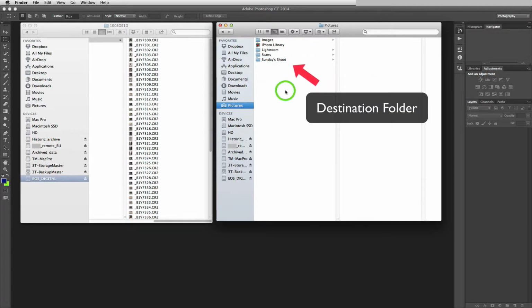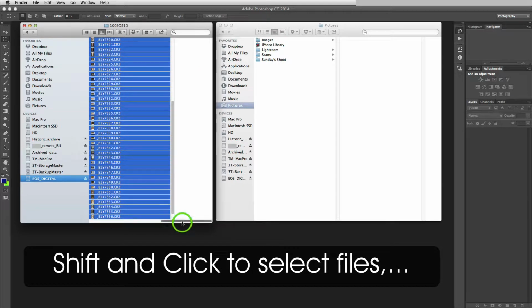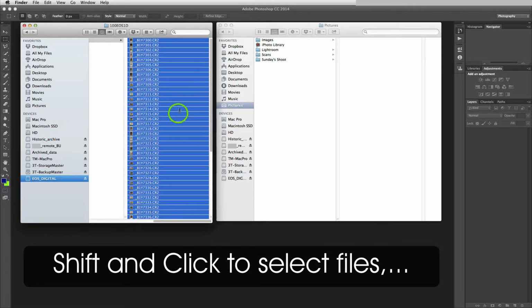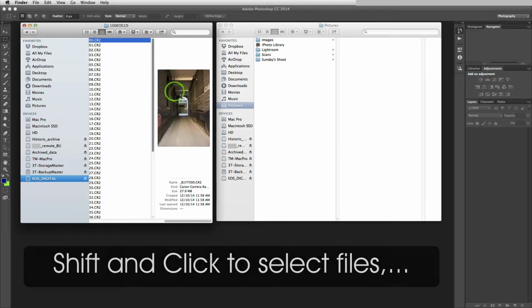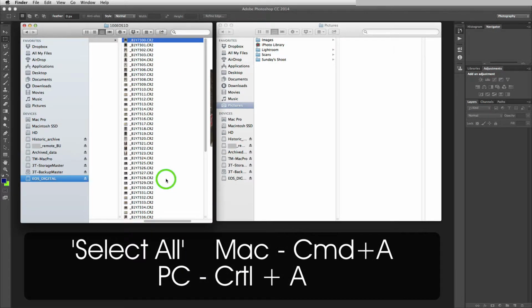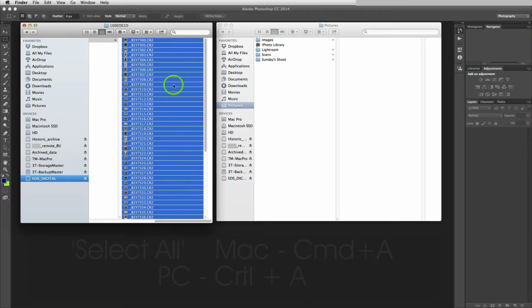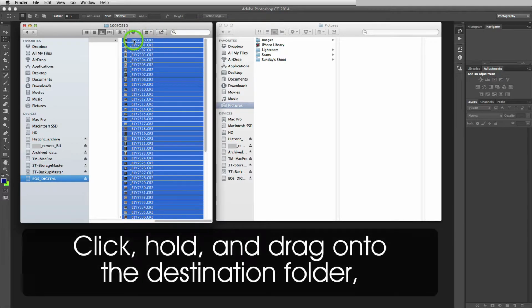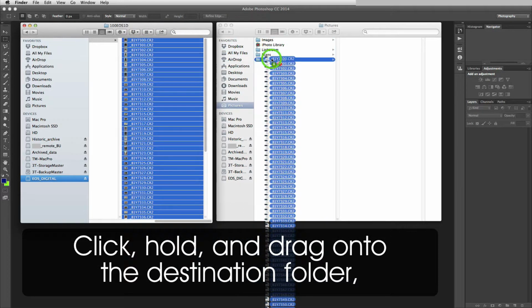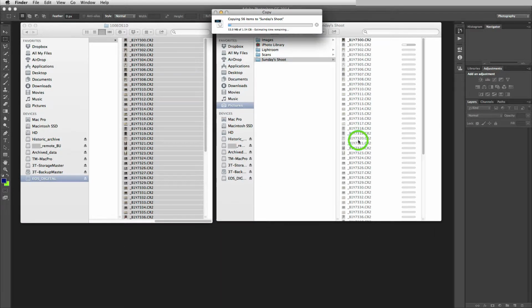I can click over here in my memory card folder and shift-click all the way down so that all of the files are selected. Alternatively, I could select all files with the shortcut of Command and the letter A. On a PC, that would be Control and the letter A, and this selects all the files on that folder. I can then click, hold and drag the files from the memory card folder over to Sunday's Shoot folder and release the mouse, and this will now start to download those files.